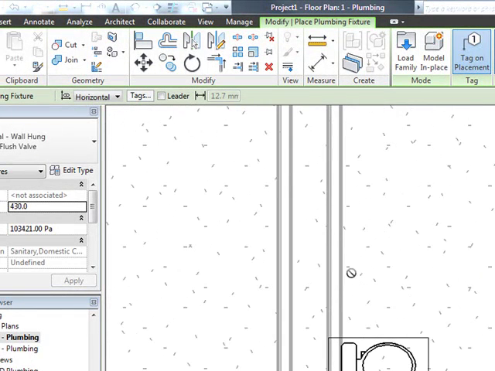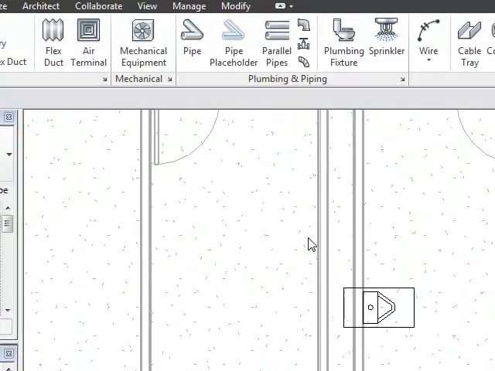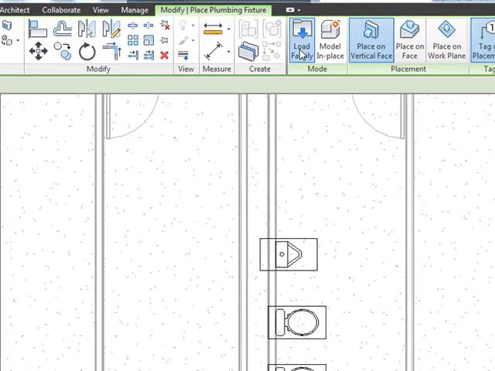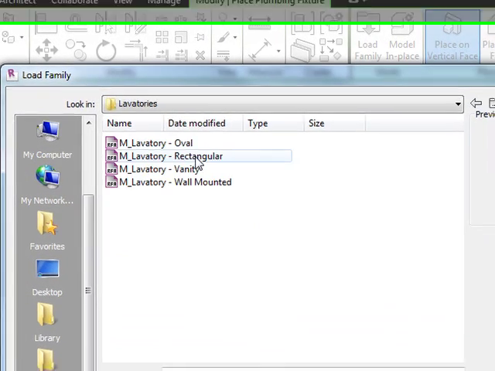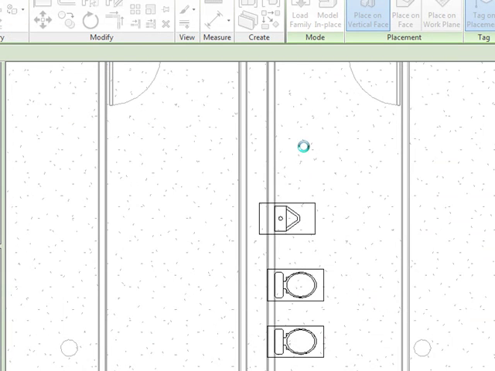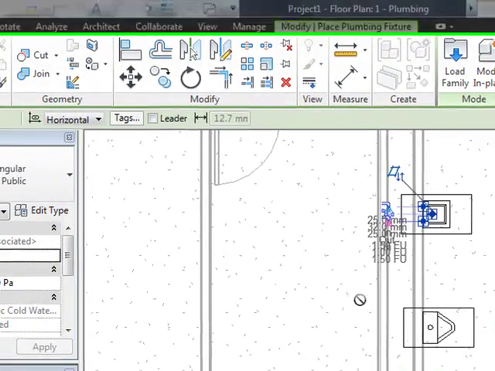the middle one, M urinal wall hung. Okay, you need to place it beside the walls or else it won't show up. Okay, and then you can, last but not least, go load family, plumbing components, fixtures, lavatories. You can choose the rectangular one, M lavatory rectangular. Here it is. Okay.